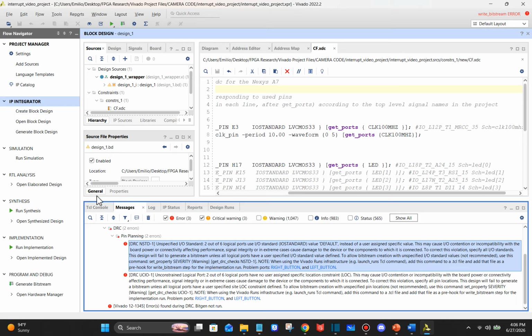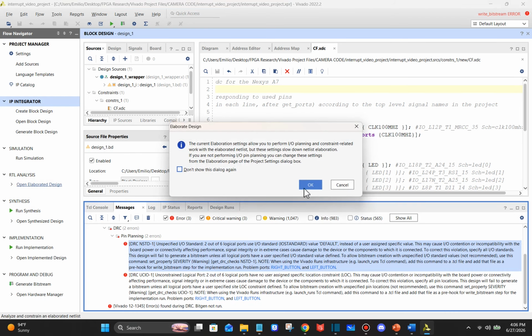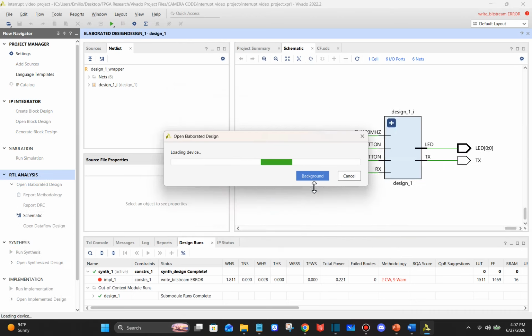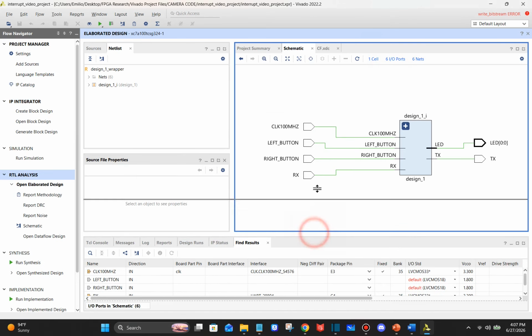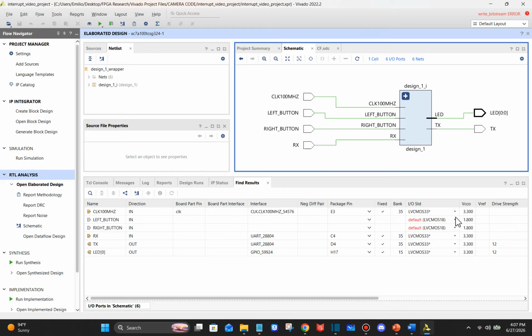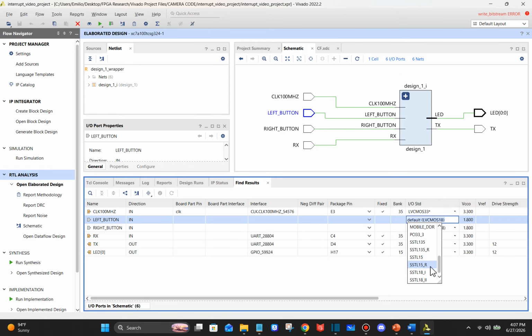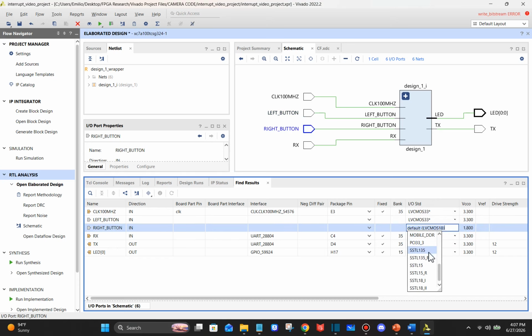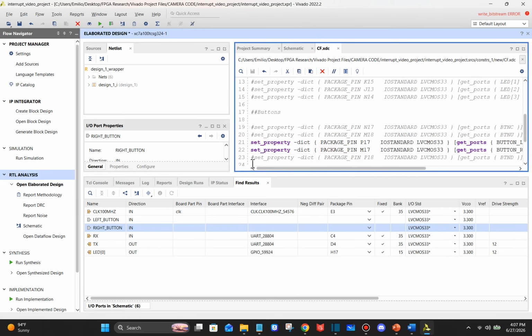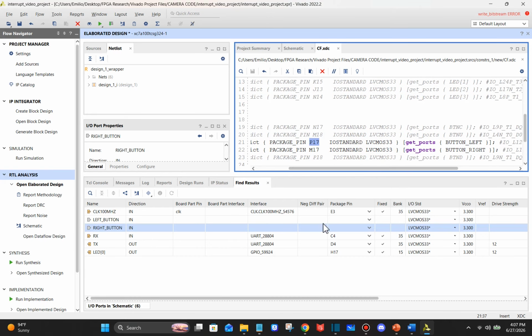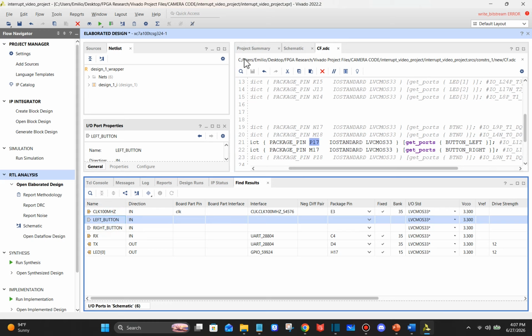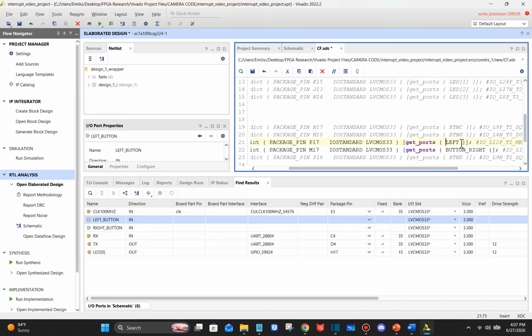To fix this, go into Elaborated Design, select the I/O ports, then manually fix the voltage level settings for the two unassigned pins. After that, select the correct pin numbers for the two unassigned pins. You can get the pin numbers by looking at the constraint file. Then finally fix the constraint file to use the names used in our block diagram.